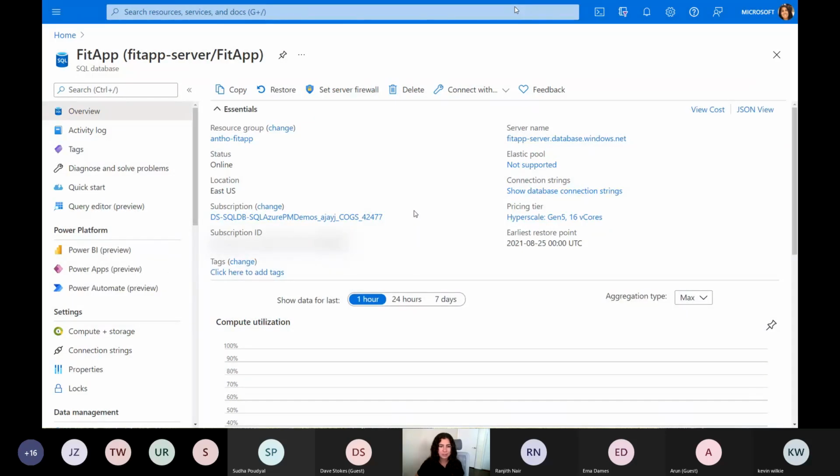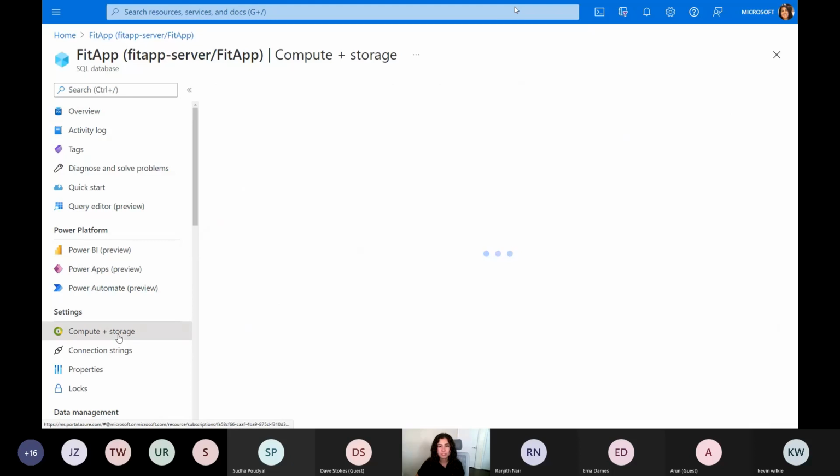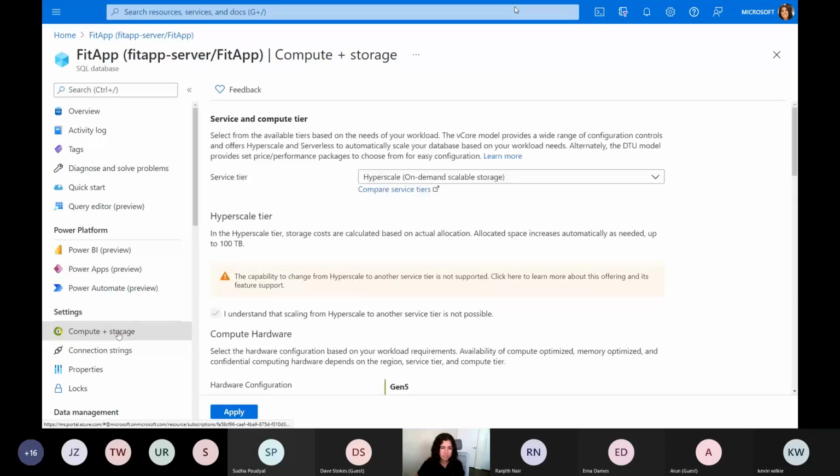Okay, so here we are looking at a Hyperscale database. You can see that there. It's currently 16 vCores. It doesn't say the storage on this page you're seeing here, but we can go into compute and storage to take a little bit closer look at the details.